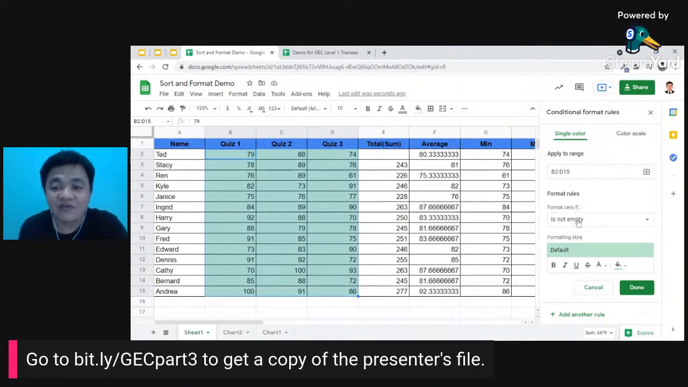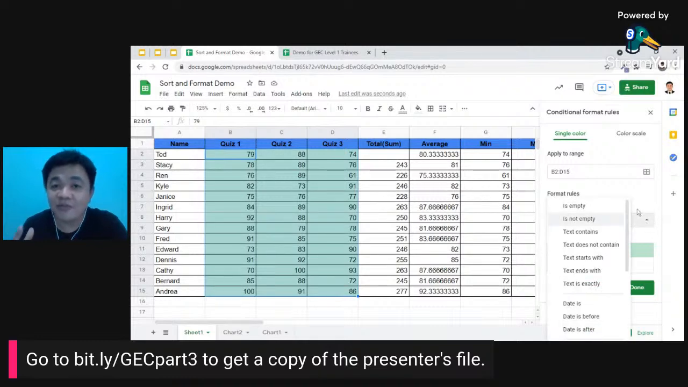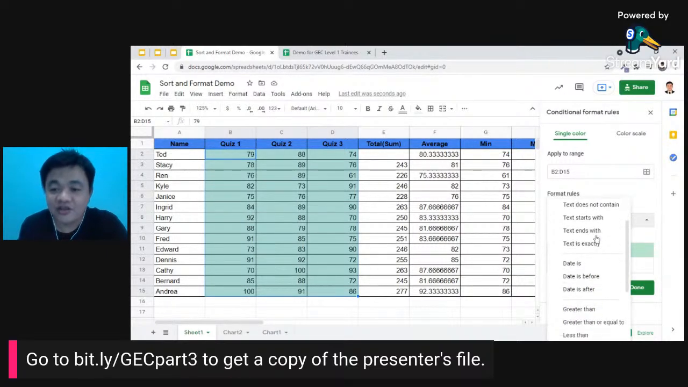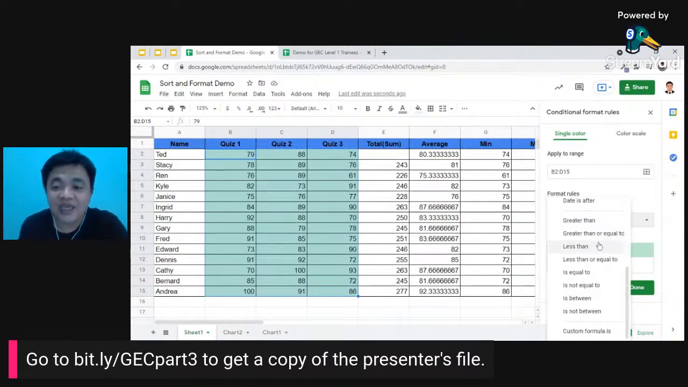And then I have here different rules. So I'll click the drop down. Remember, the objective is for me to highlight with green color, the cells with less than 75. So let's find the correct rule. So you have is empty, is not empty, which are not the one we are looking for. It's not about date. It's actually about this rule, which is less than.